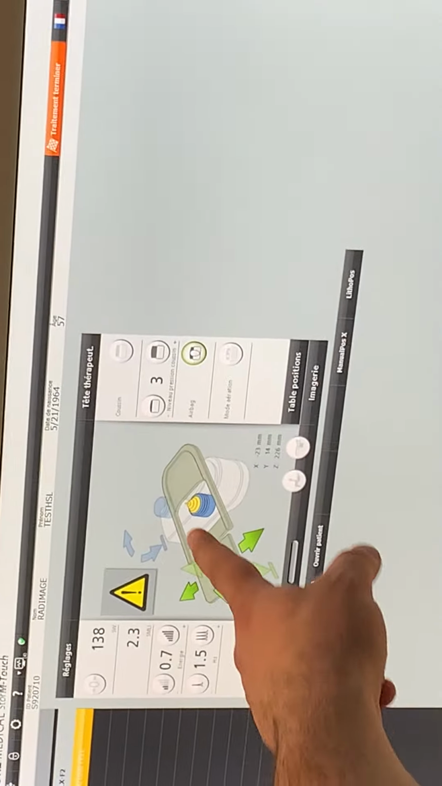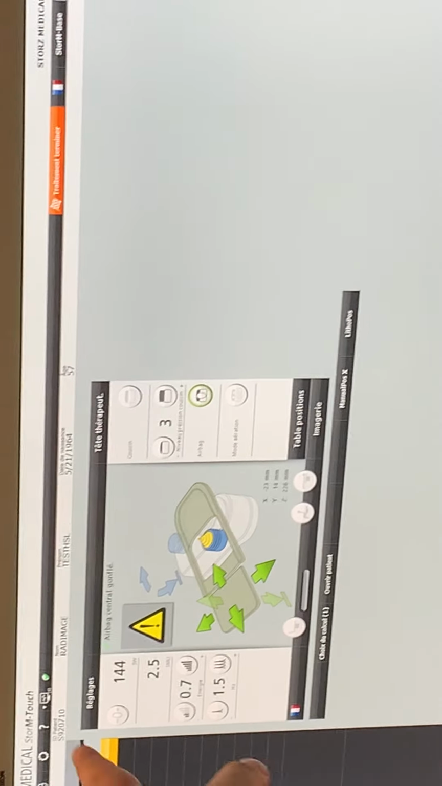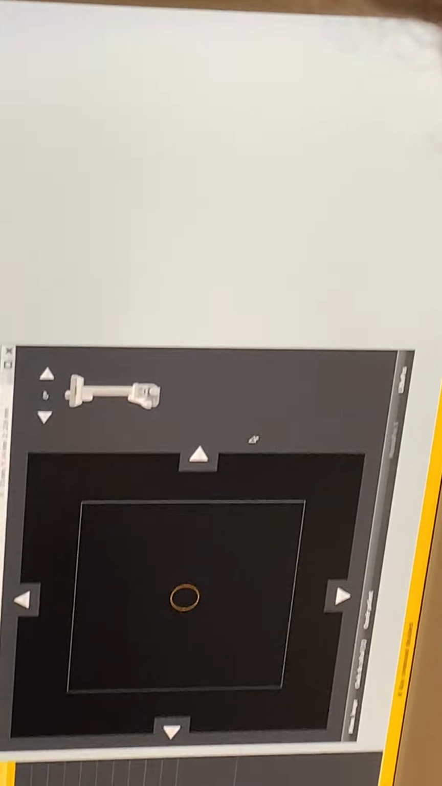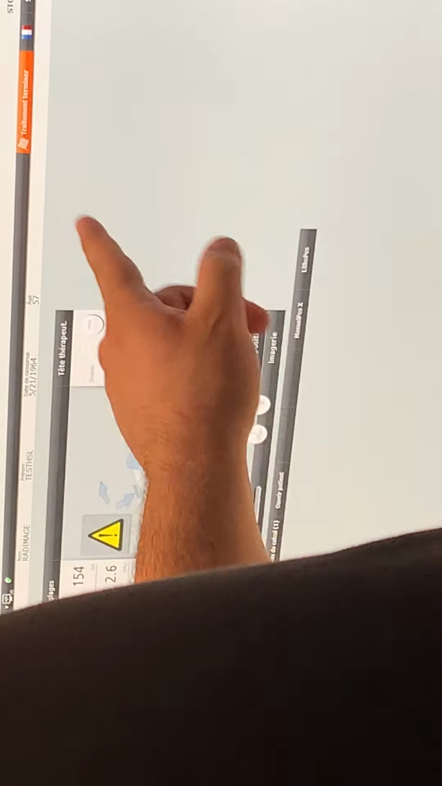I'm getting an error. I see some green arrows appeared and the airbag is on. And the central airbag is inflated. I cannot work like that.